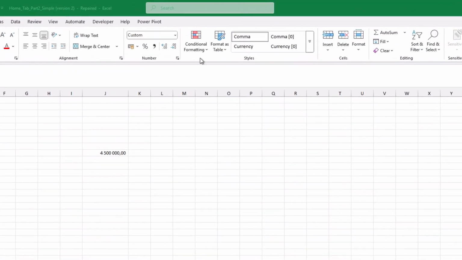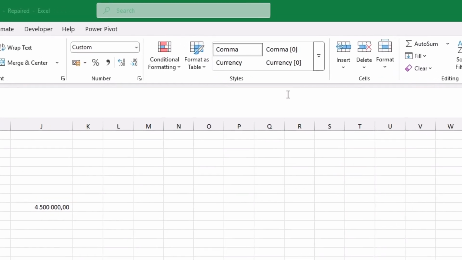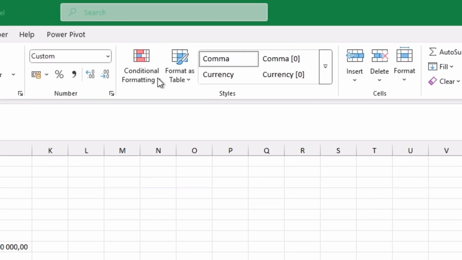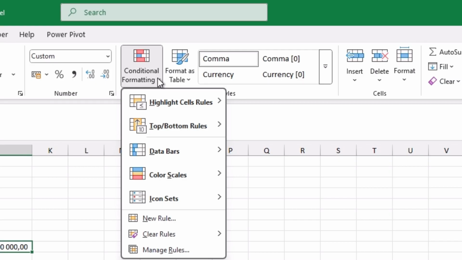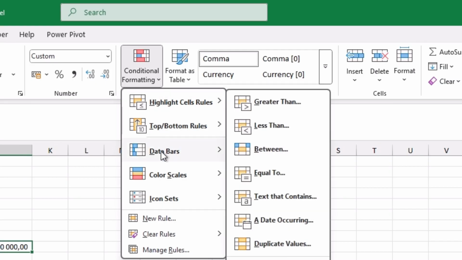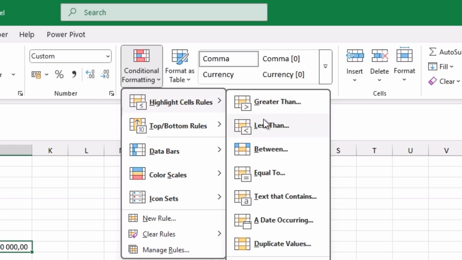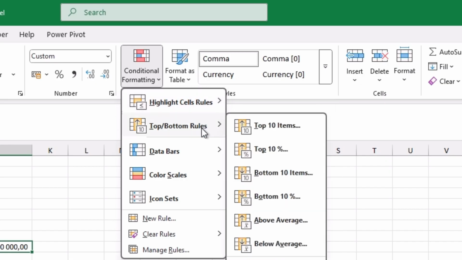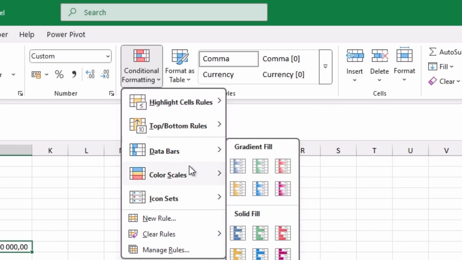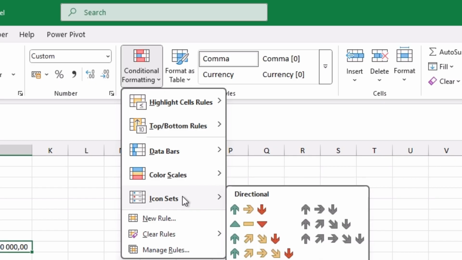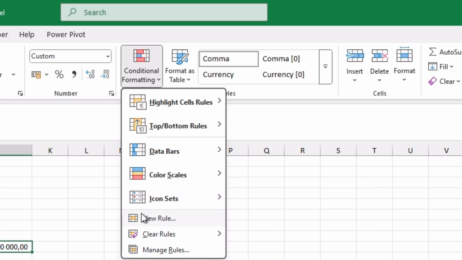The styles group will have a separate video on its own in the correct time, especially the conditional formatting button and all of the options hidden there. This is a real gem and gives you rules for formatting numbers and even text to be represented with a color scheme, data bars, icon sets, and many more. You can set your own rules and save them for later, which is great and speeds up future formatting.